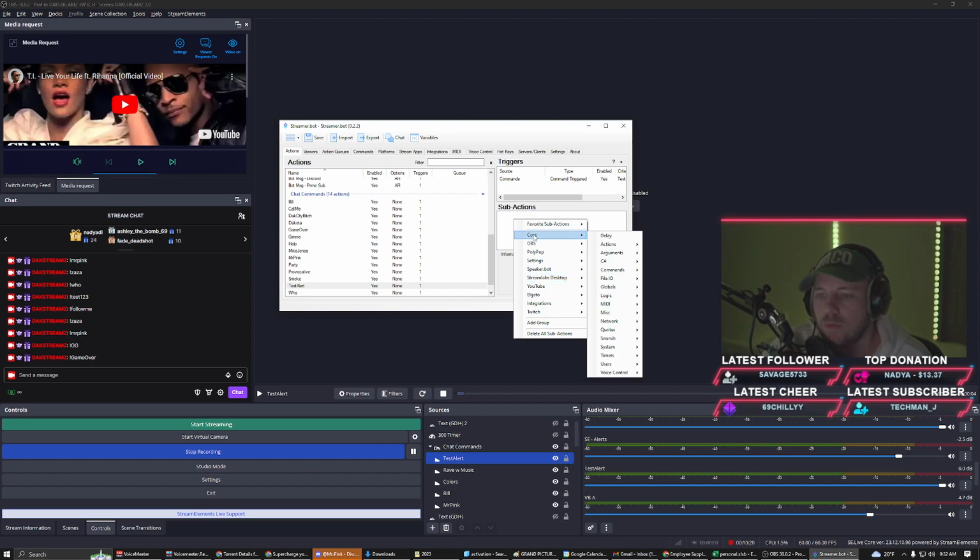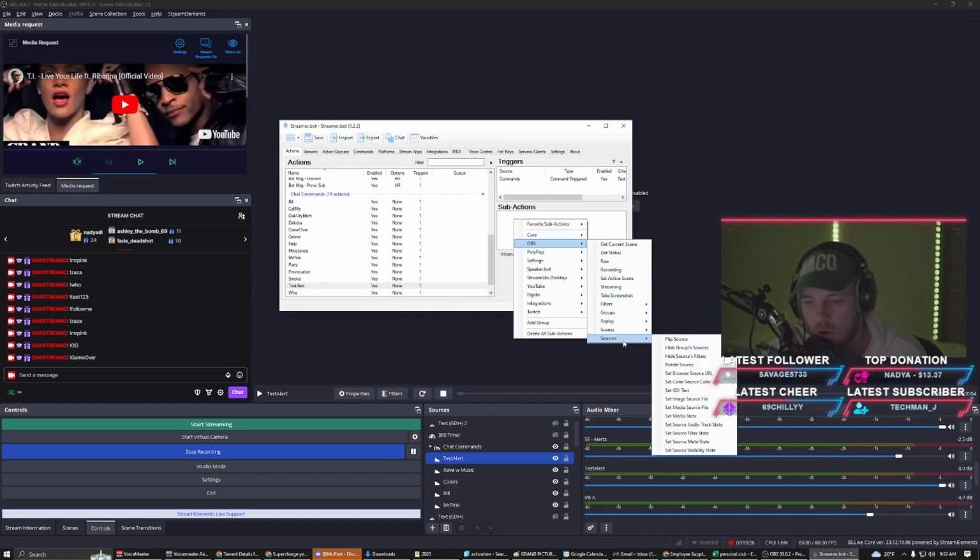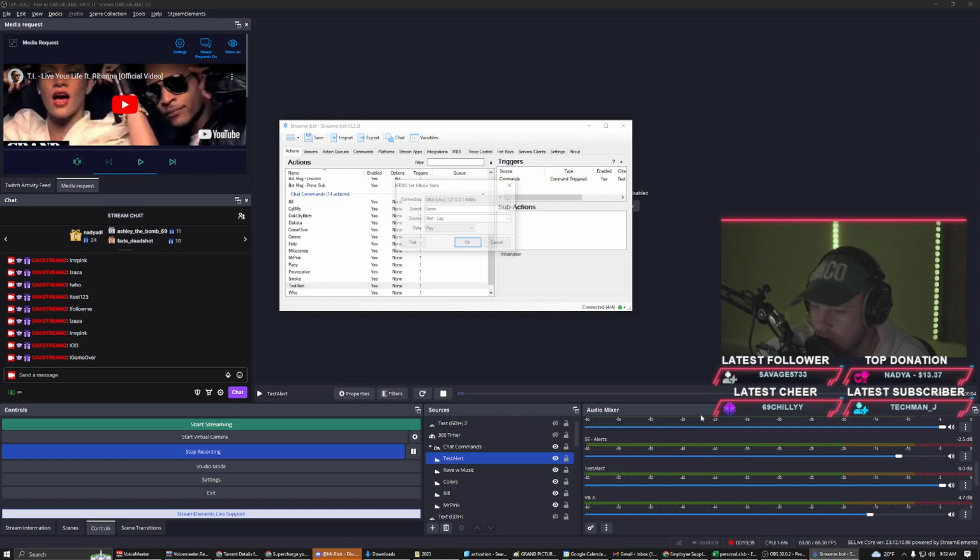So we're going to go into OBS, and this is going to be a source, right? We're going to be calling the source that we just added called test alert from OBS. So source, and I believe we are going to do set media state. Yeah, it's a media piece. So we're in our game scene. Remember, to do this for multiple scenes, I'll show you in just a second. Game, test alert, right? So game is the scene, and we have test alert as our source, and under state, we're going to do restart.